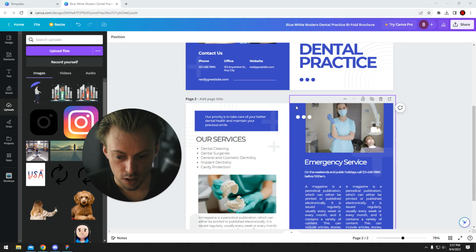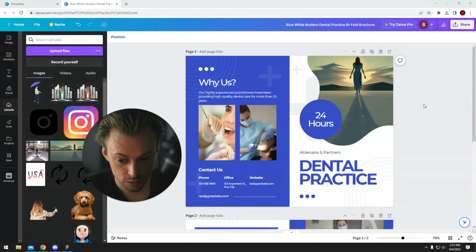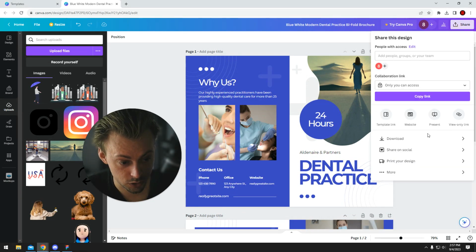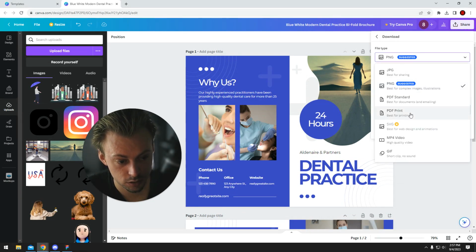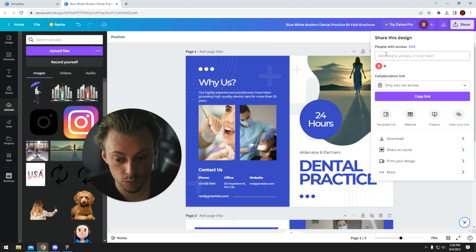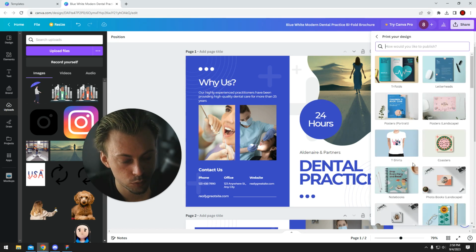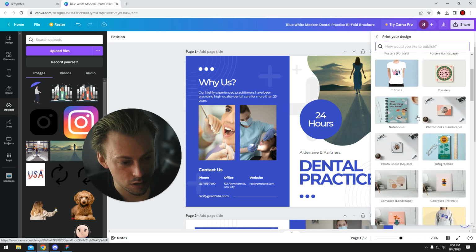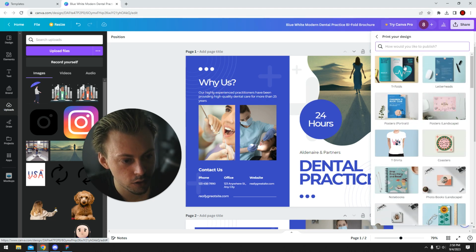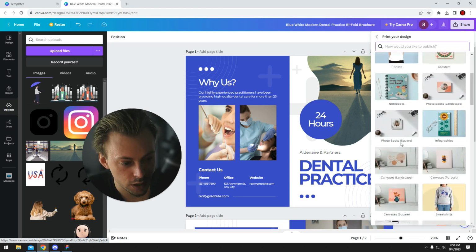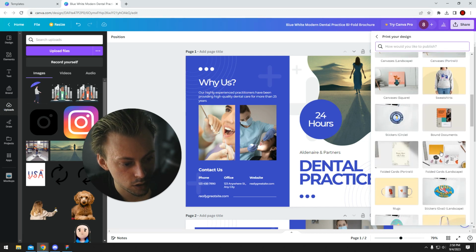Fonts, whatever. Once you're done with the card, you have two options. You go to download, PDF, print, if you want to print it yourself. If you don't want to do any of that, you can get Canva to print the design for you. Go to print your design. The only thing is, Canva does offer the option for printing tri-folded cards, and I guess they have it for folded cards too.